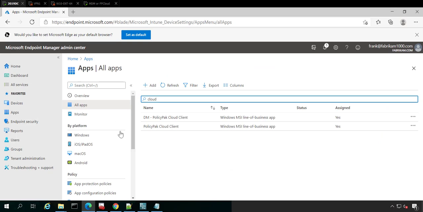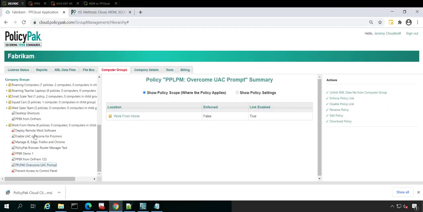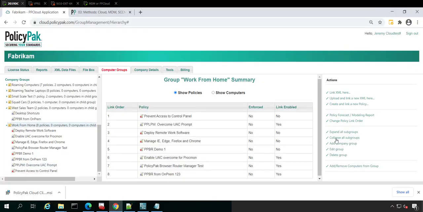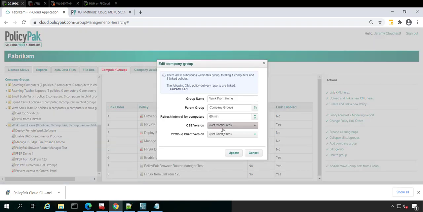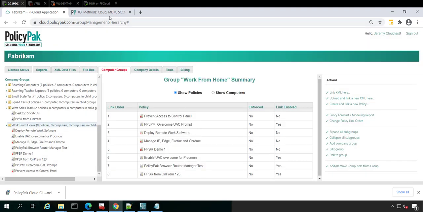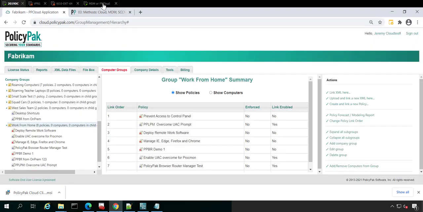Just to put a fine point on that, if we go back here, on the group level, if you click Edit Group, this is where you dictate the client-side extension version, which is what features you have, like what components and so on. If we have new components, we'll support that. And the cloud client is if we have some new feature in PolicyPak Cloud itself, and you might want to update the client version automatically from PolicyPak Cloud.